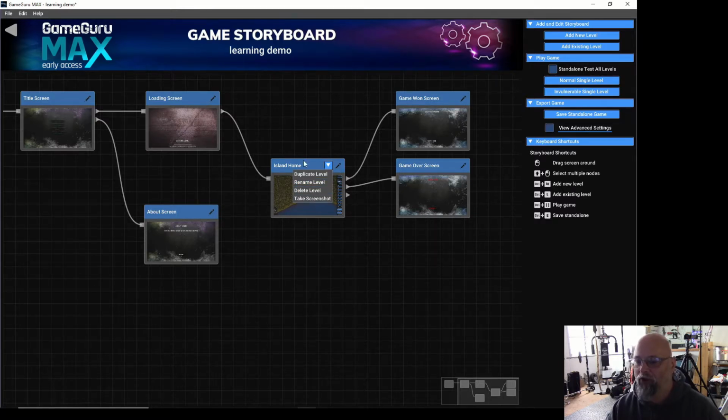So if you were going to do, for instance, the duplicate level would be very useful. Say you're going to have this island home thing I build. Well, say you've got another level that takes place and you go somewhere else, do something, but then you need to come back here in the story.